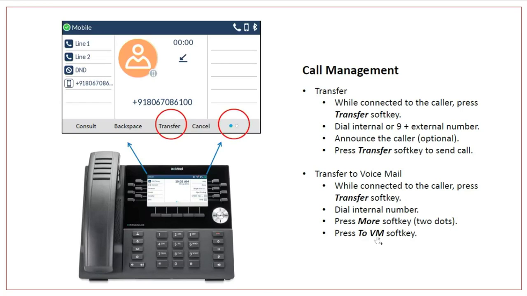To voicemail. When I press that 2VM key, it will send the call immediately to voicemail. During this transfer process, it's a very short time that I have to hit the More and the To Voicemail soft key. So I need to make sure that I'm following those steps consistently and not pausing too long, or the transfer will get started.